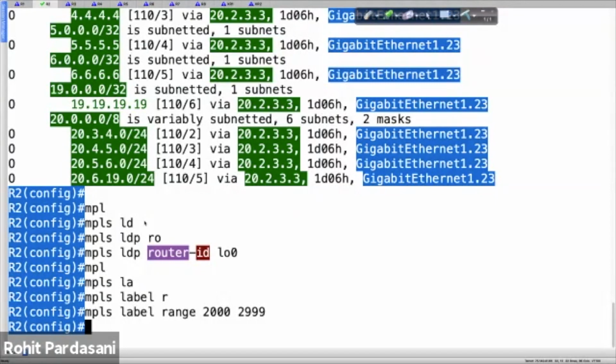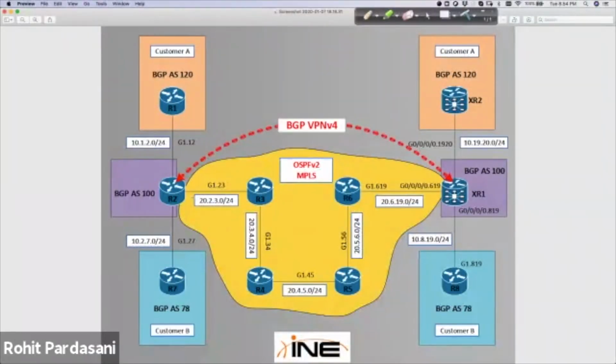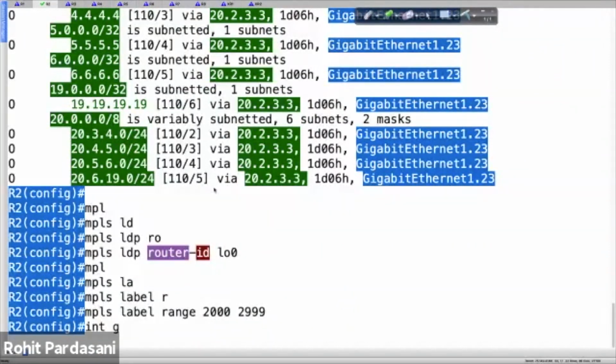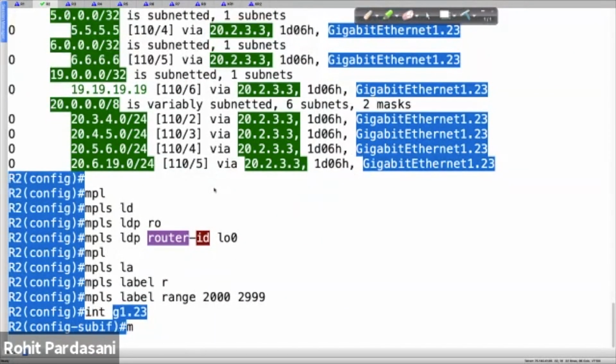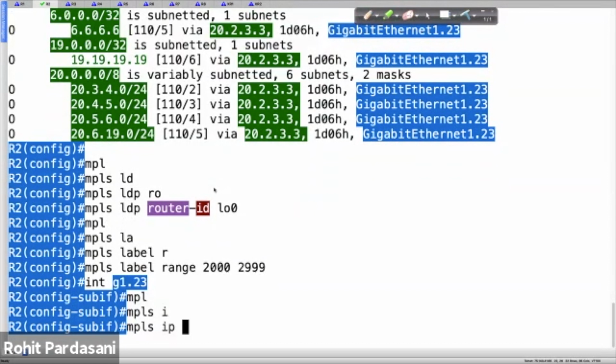The next thing that I would do would be to activate MPLS on my interface. Now I could do this in two ways. I could go to my interface. If you look at my interface, it is gig 1.23. So I could go to my interface and say MPLS IP. So this is one way of activating MPLS on my interface. Again, what if I have 20 interfaces? In that case, it becomes a tedious task for me to go and enable MPLS on every interface.